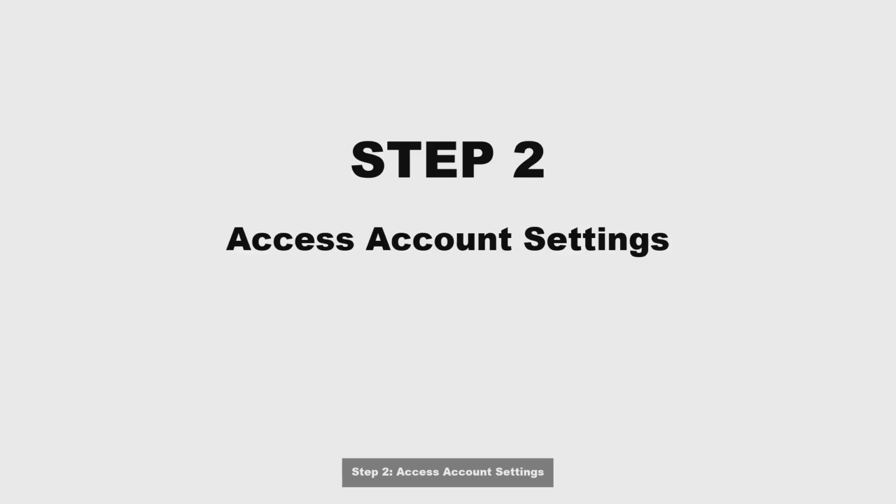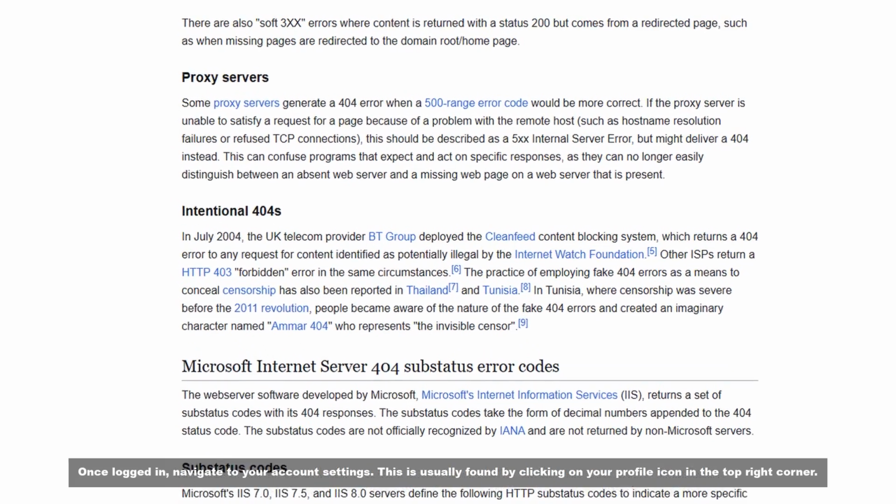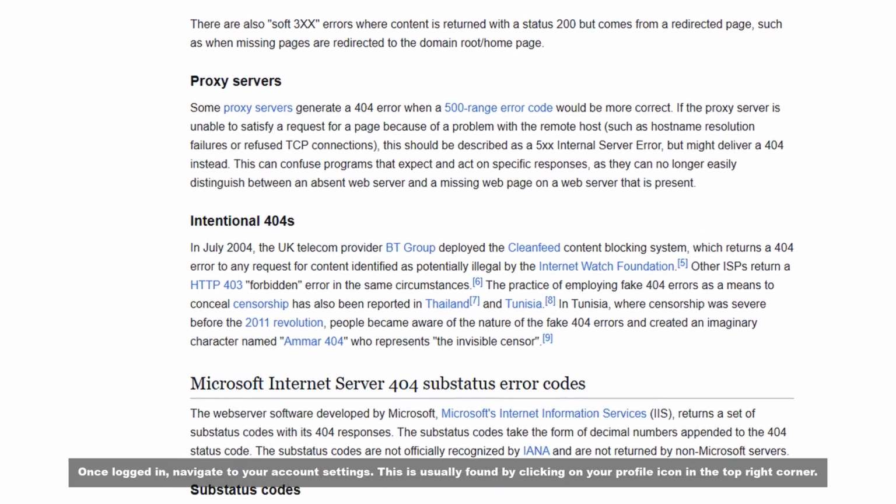Step 2. Access account settings. Once logged in, navigate to your account settings. This is usually found by clicking on your profile icon in the top right corner.